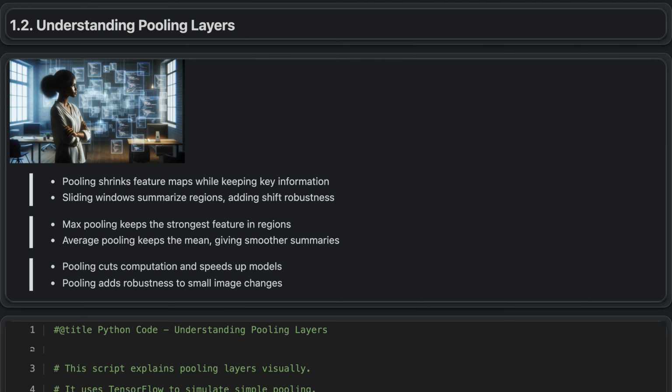Understanding pooling layers. Pooling layers in convolutional neural networks reduce the spatial size of feature maps while preserving important information. They work by sliding a small window, such as 2 by 2 or 3 by 3, over the feature map and summarizing each region into a single value. This produces a smaller feature map that still captures the key features of each area.